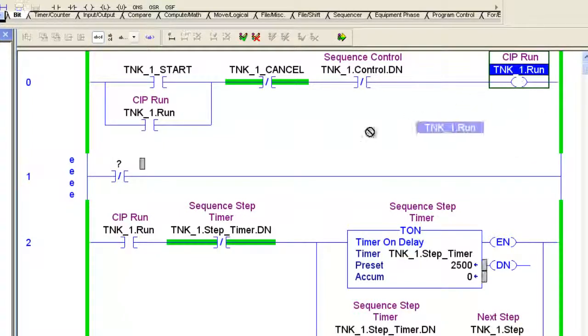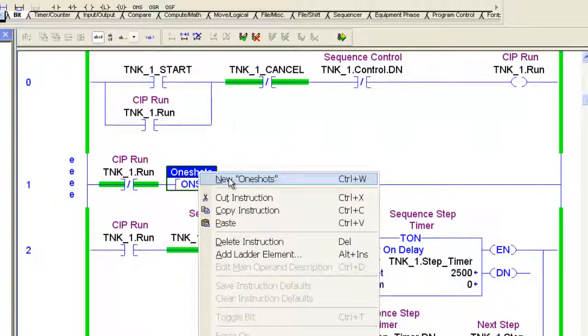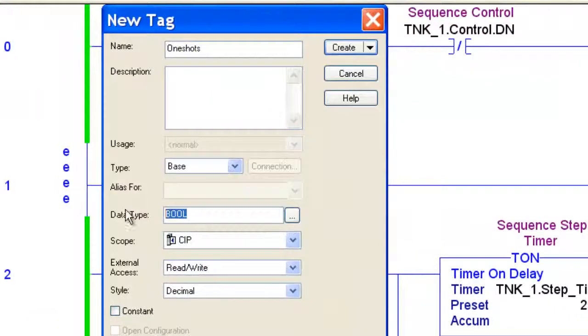And say when I'm not in run, so I've either been canceled or the control bit is done, that I'll go ahead and reset. Use the reset instruction. It's up here somewhere. Well, actually, I'll do a one shot on here because I just want it to happen one time. And I'm just going to create a new one. I'm going to use this as a Boolean bit, but I'm going to create it as a DINT and then use it at the bit level.